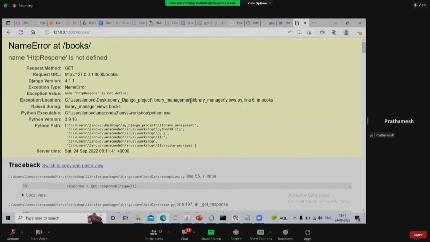Yeah. Now your HttpResponse is not defined. Actually, the spelling is wrong. HttpResponse, you can correct it. And yeah. How should it be? Response, S-R-E-S-P-O-N-S-E. Oh, sorry, sorry. Okay.